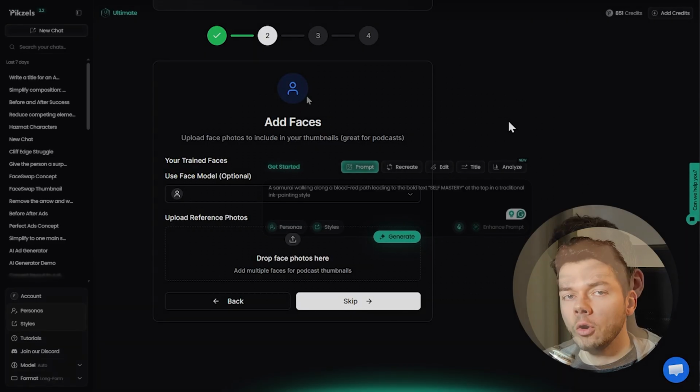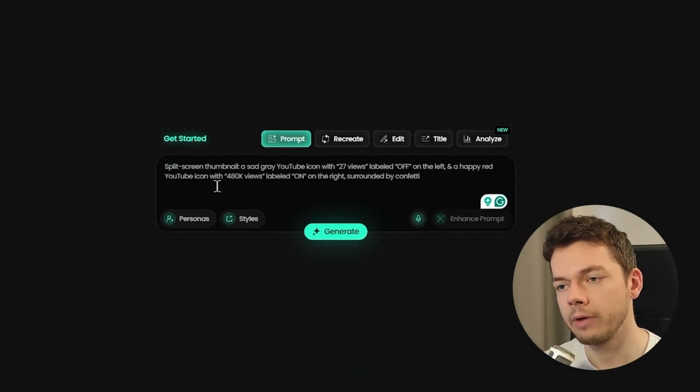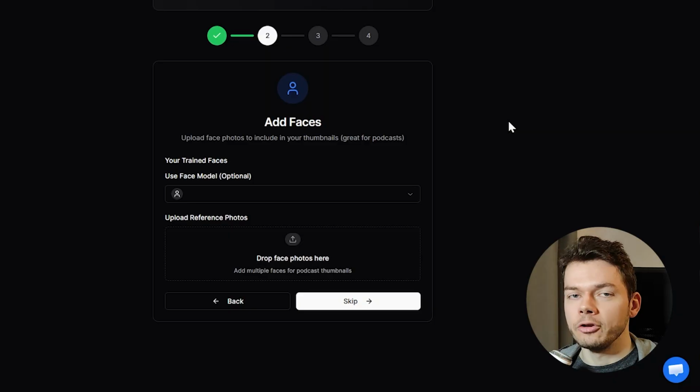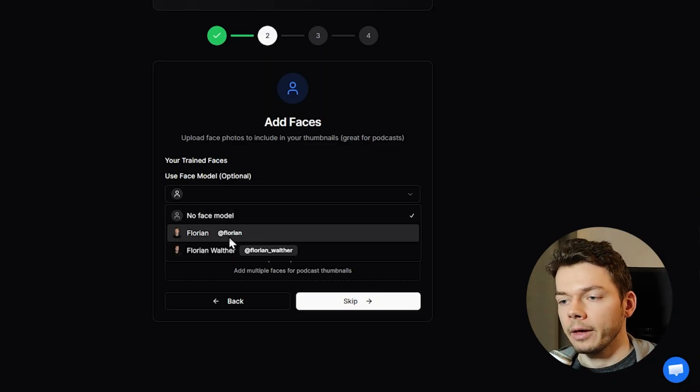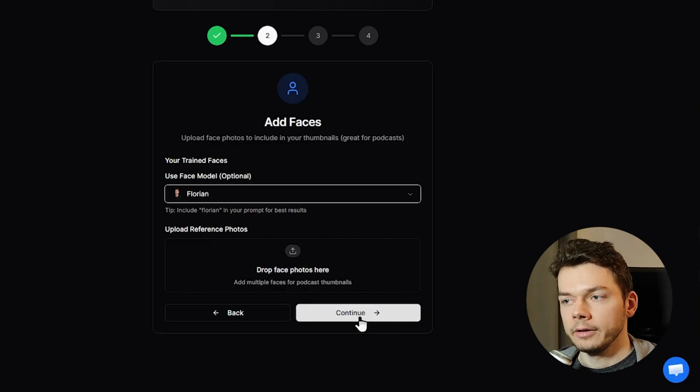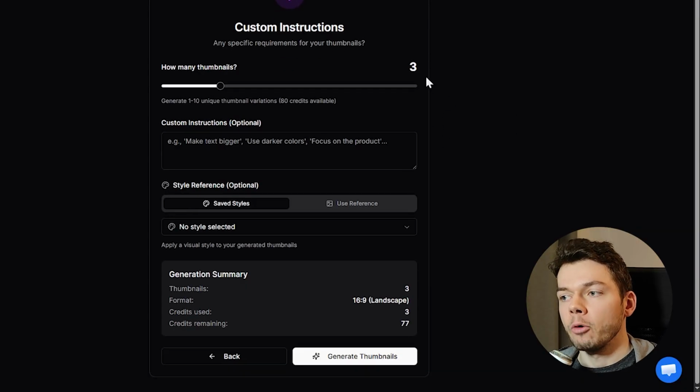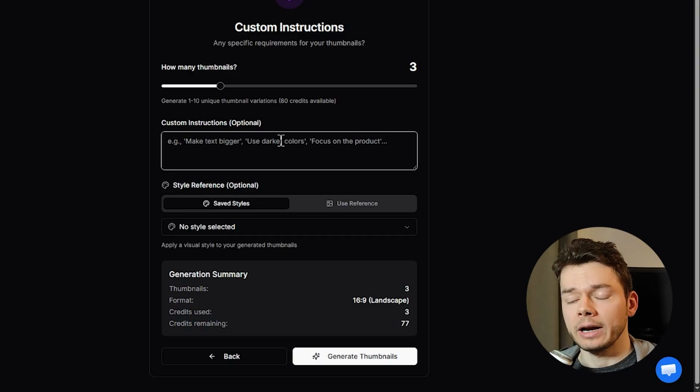As far as I know, not even Pixels, which is one of the best AI thumbnail generators, has this feature yet. So this is brand new, and you want to use this now to get ahead of everyone else. I want to add my face to this thumbnail, so I select the trained face here, click on Continue. Then we select how many thumbnails we want to generate. Let's keep this at 3. We can add additional instructions if we have any preferences, but this is not necessary.